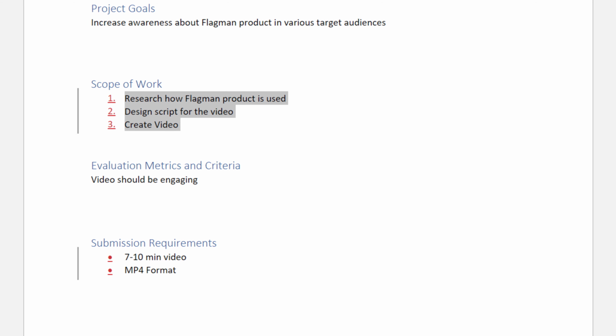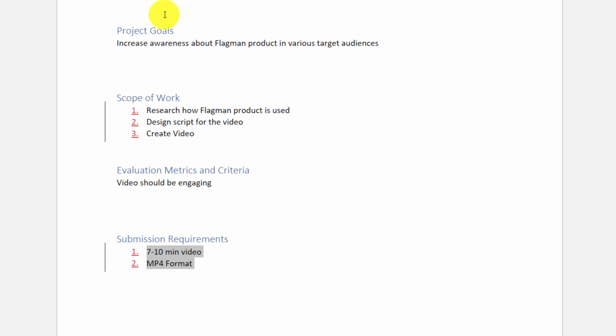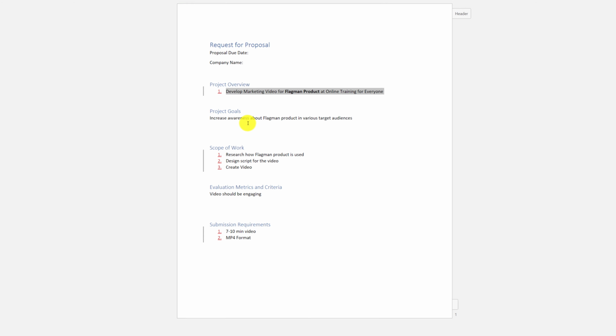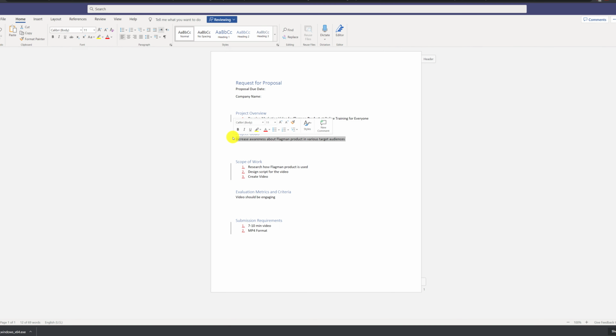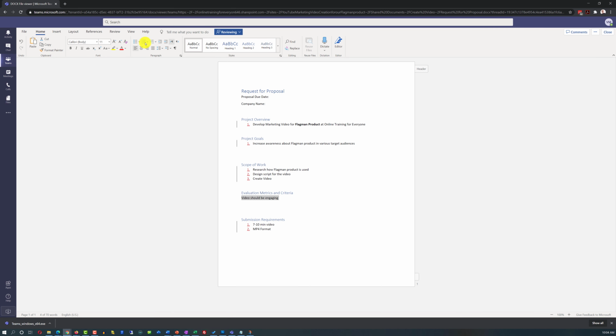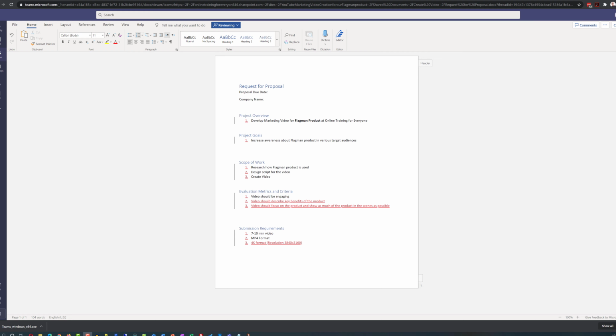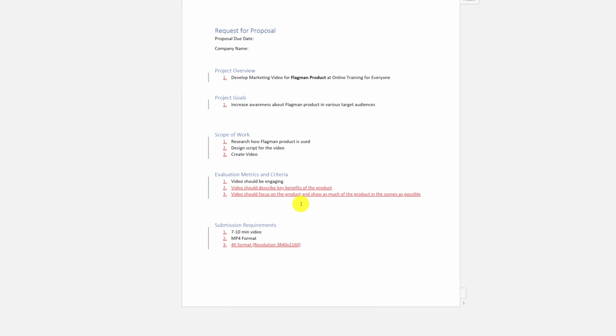He even added the numbering in the sections where there was only one item, as his thought process was that maybe as they worked together with Patricia, there would be more than just one item there. In addition to what Patricia had, Vadim also added a couple items in the evaluation metrics and submission requirements.